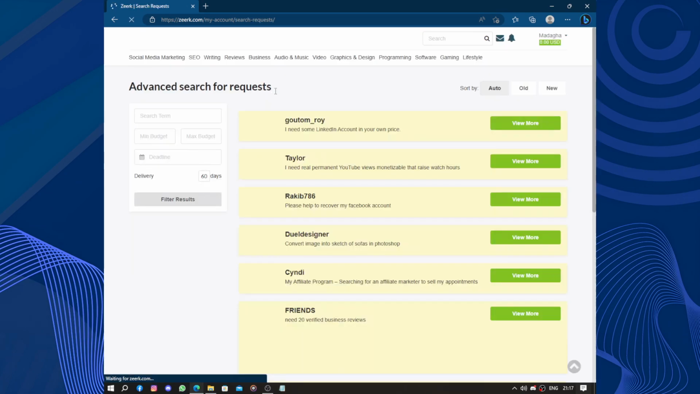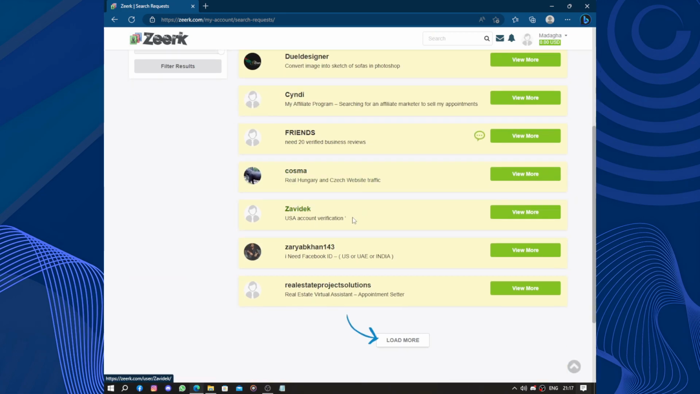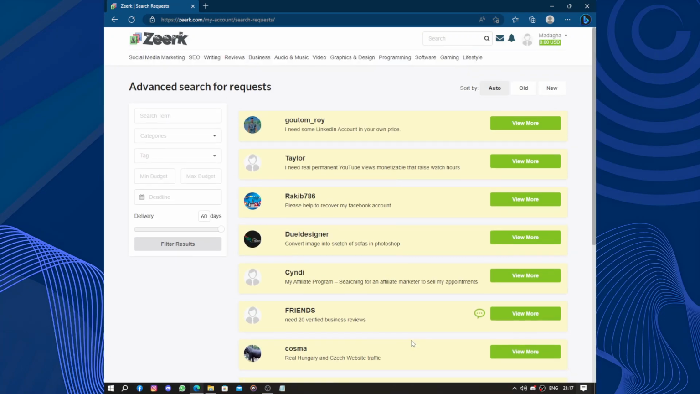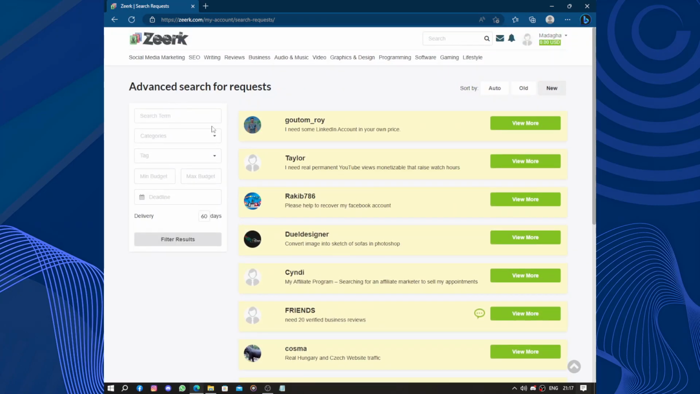You can post a request and you can see requests. Here we have all requests. USA account verification, need a Facebook ID, real estate virtual assistance. Okay, I think, yeah, you can do both at the same time. Post jobs and see jobs. You can search by item, category, lots of categories. Tag, if you have a specific tag. Minimum budget, max budget, deadline.